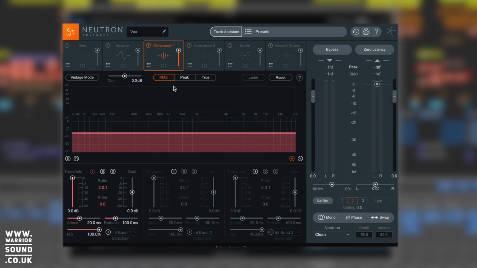Now, we've got a nice detection mode. We've got RMS, peak, and true. RMS is root mean squared. It's the average overall level. Peak detection means it's going to detect the peak level, which is really good for grabbing transients.